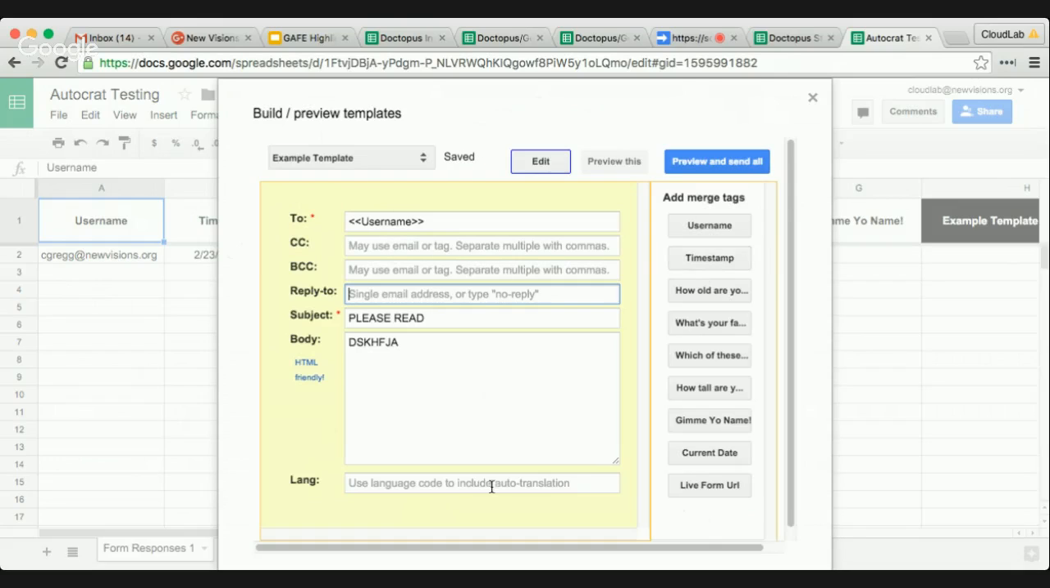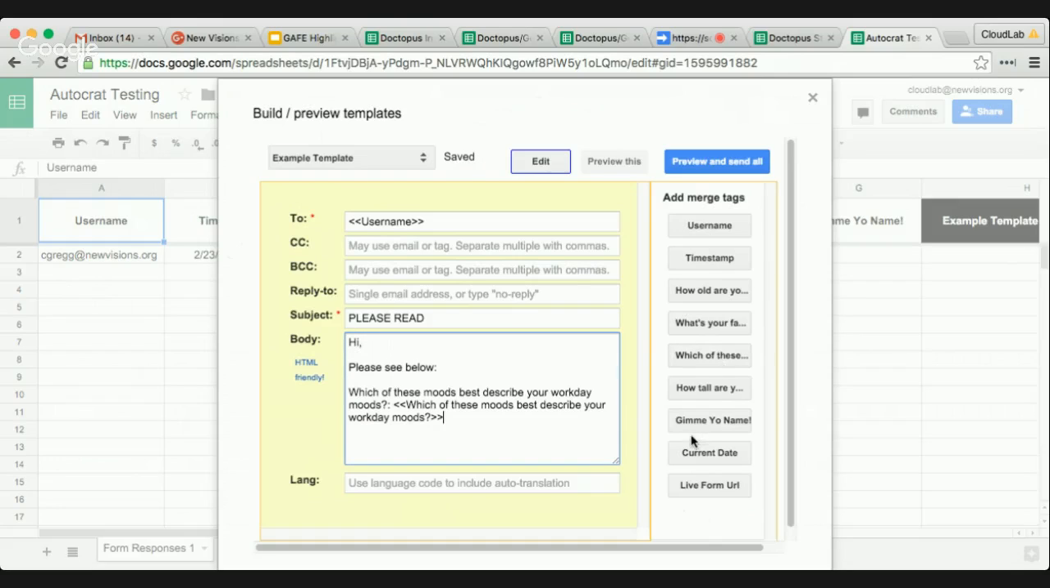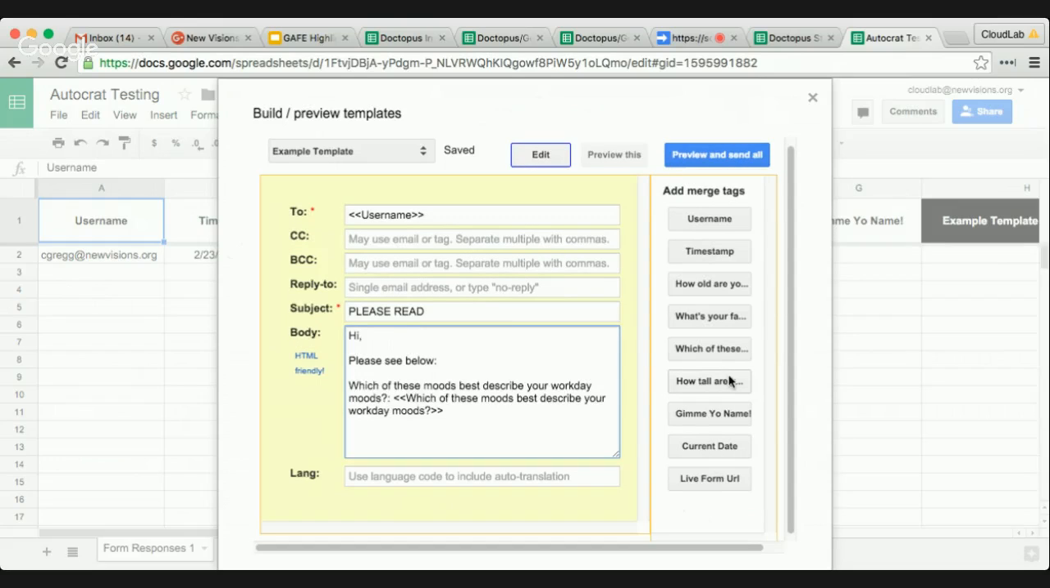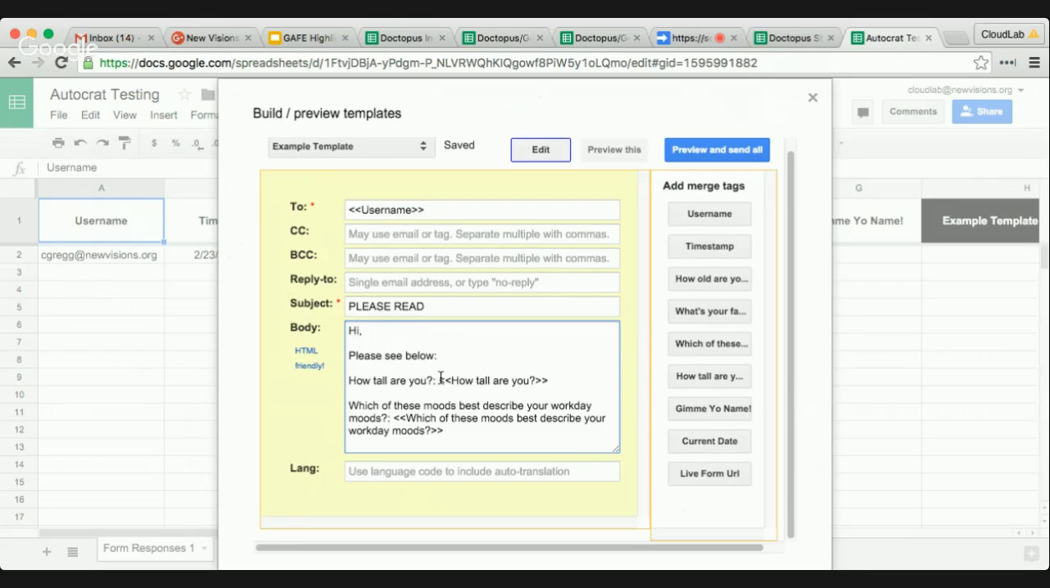Now, once you've got your template set up, it's also important to note that these merge tags on the right are really important. For my body, I can say, hi, please see below. And I only want to include which of these moods best describes your workday and how tall are you. So that means that anytime I send out this template, it is going to automatically merge this data into our email. So these emails will be specific to whatever that row of data contains.